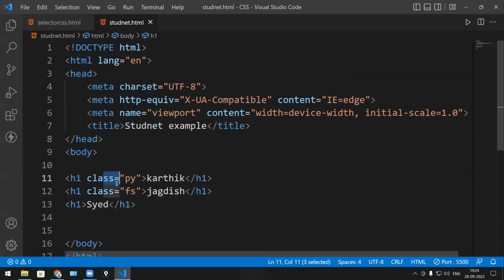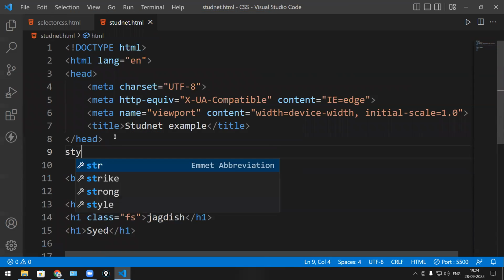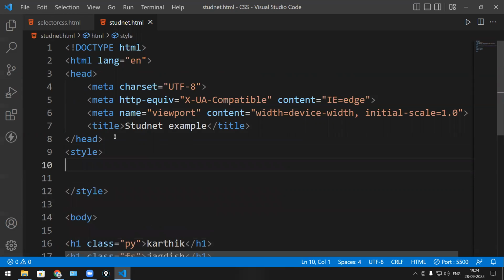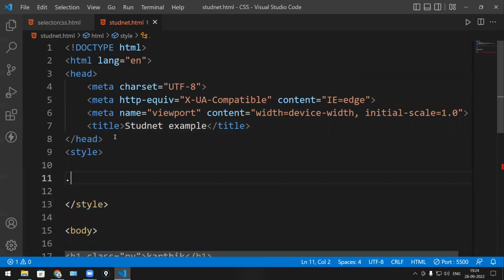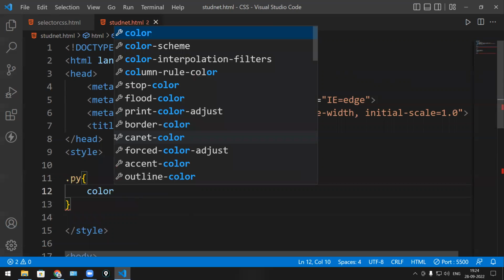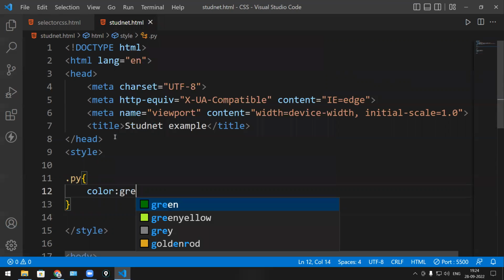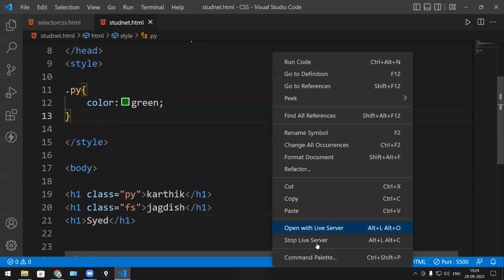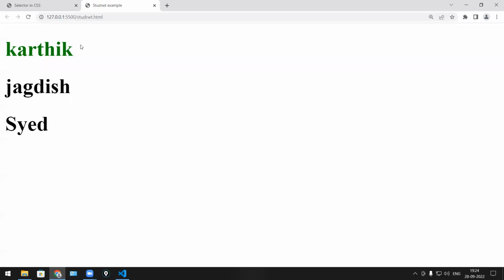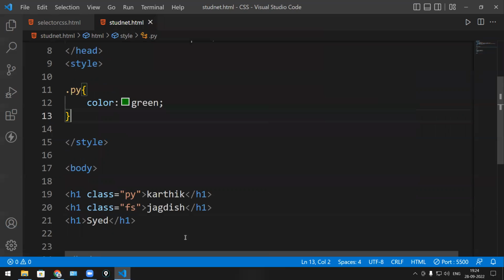So let me write style for the Python class and the full stack class. I'll come here and write the style tag, and inside the style tag I need to use a class selector. Class selector means dot py for the Python class. Those who belong to the Python class, the color of the text should be green. Simple. Everyone in the Python class, I am making their color green. Means you can say Karthik belongs to the Python class. Task done.